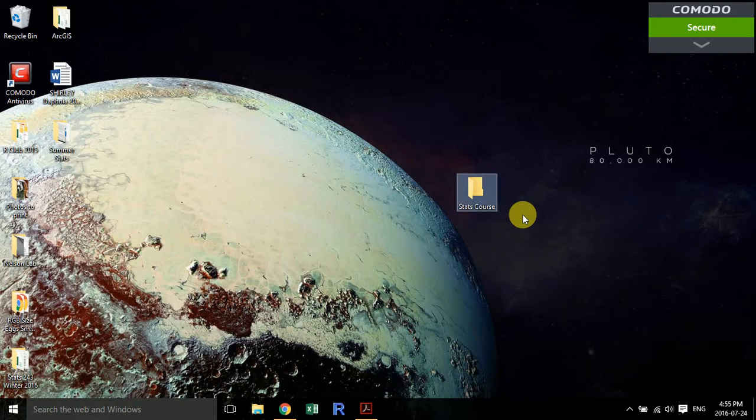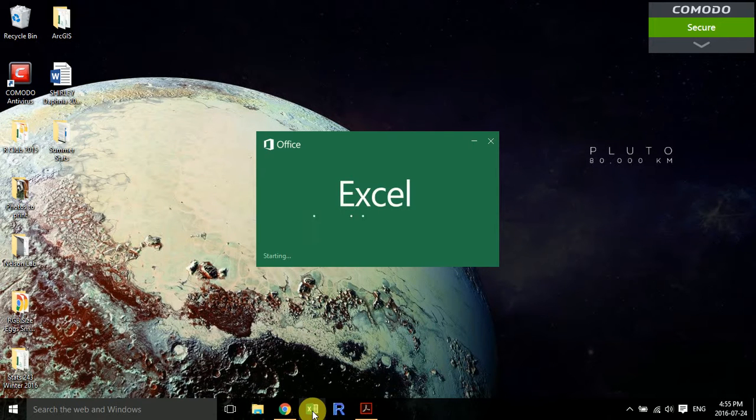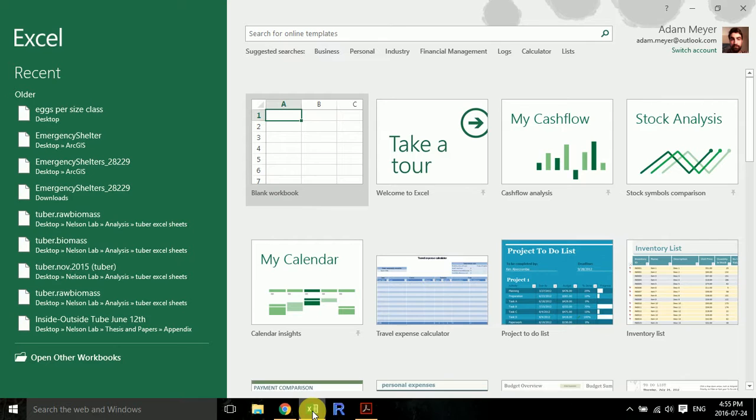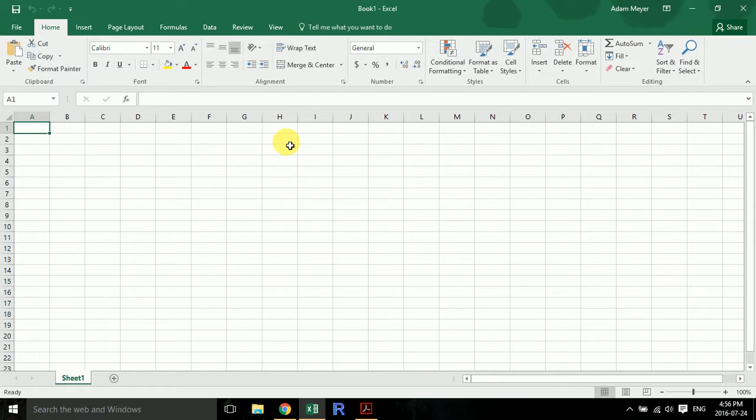Okay, so now we're ready to start playing around with Excel and get familiar with that. When you first open Excel, it's going to open to this window here, and we want to choose a blank workbook. Okay, so this is what Excel looks like. You've got rows and columns, and in each of these cells you can enter all kinds of things. You can enter text, you can enter numbers, you can enter functions if you like.